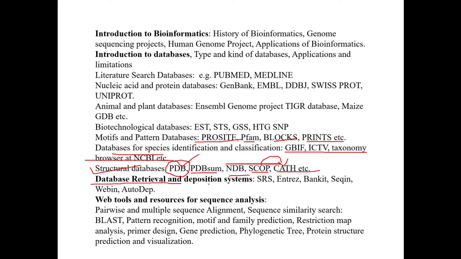And I will also describe database retrieval and deposition systems. So you can use Entrez, BankIt, AutoDep, these websites. So bioinformatics tools and resources for sequence analysis: you can do pairwise and multiple sequence alignment, and I have demonstrated multiple sequence alignment such as ClustalW and Omega, sequence similarity search, BLAST, pattern recognition, motif and family prediction, restriction map analysis, primer designing. Yes, this I will do. I will make a lecture on how you can design a primer.